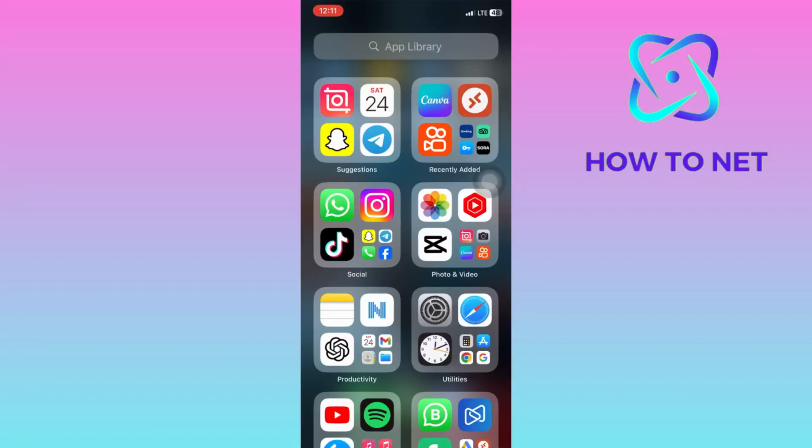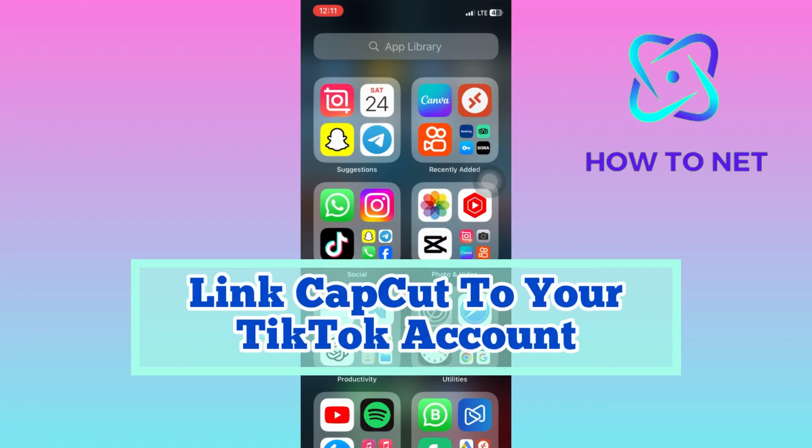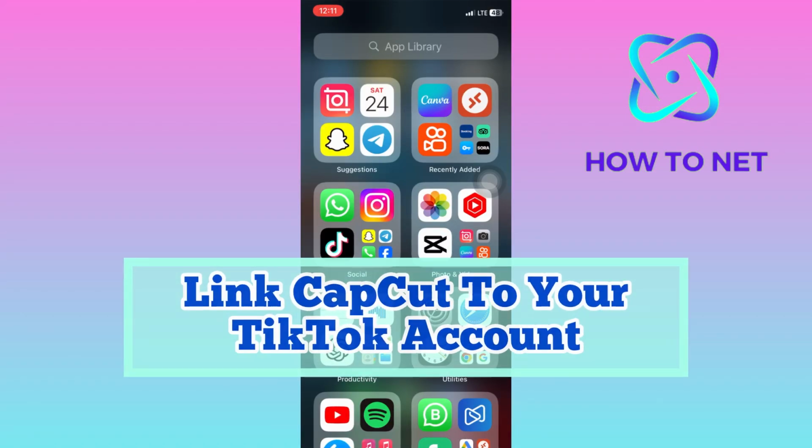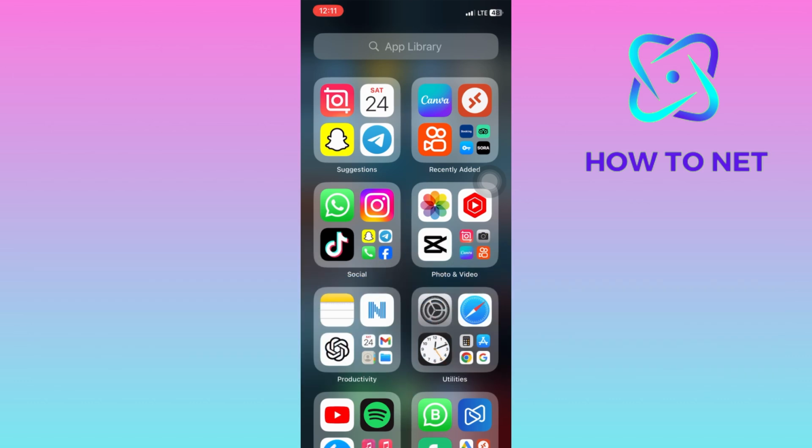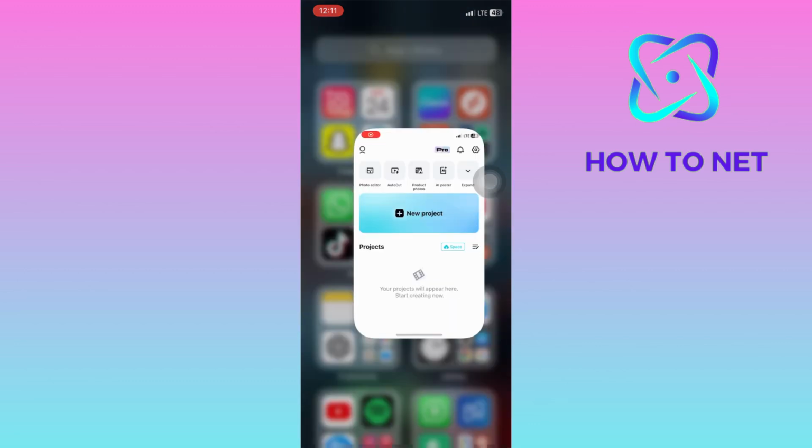In this simple video tutorial, I'm going to share with you how to link CapCut to your TikTok account. This allows users to seamlessly edit videos with advanced tools in CapCut and directly upload them to TikTok. To do this, simply head to your CapCut.